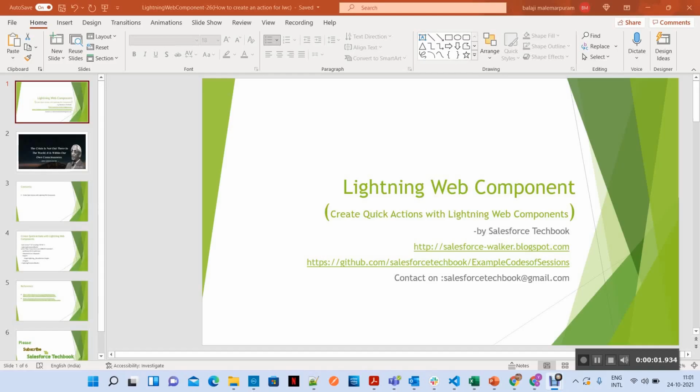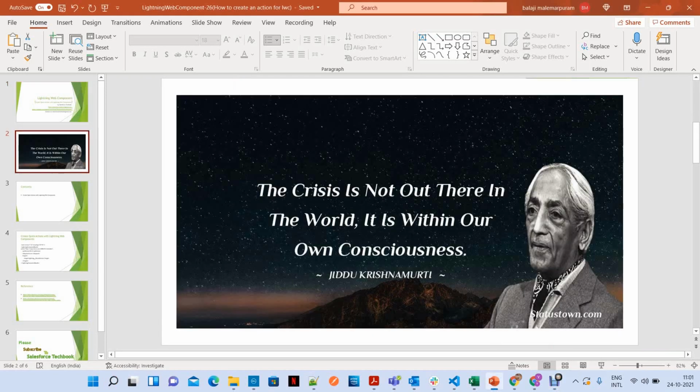Hi, today we are going to discuss how to expose a Lightning web component for a quick action. Before we start the topic, let's have a great quote from a great personality.